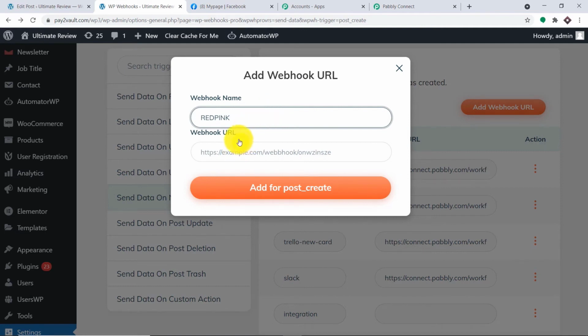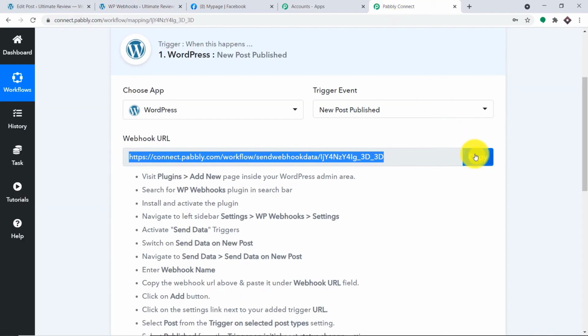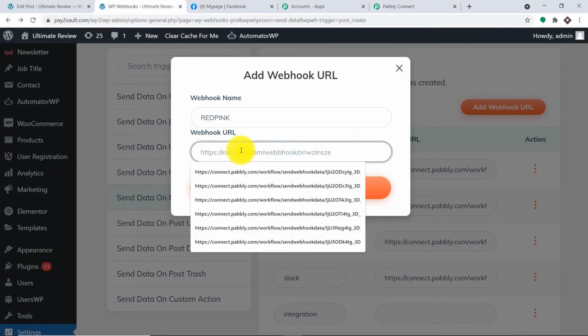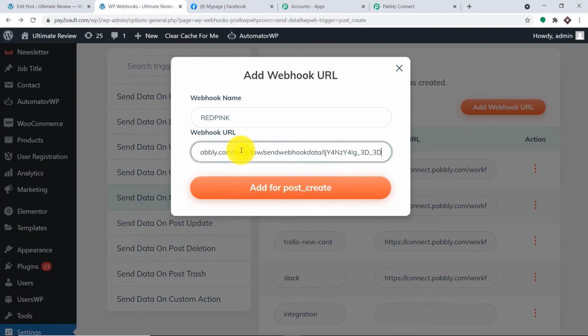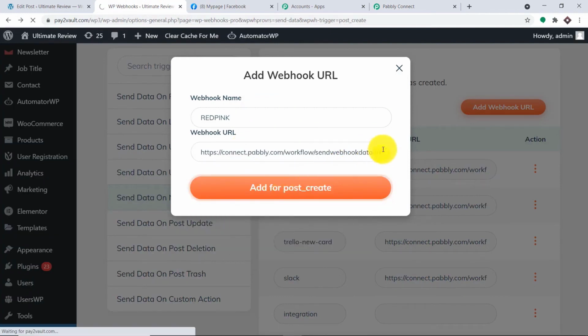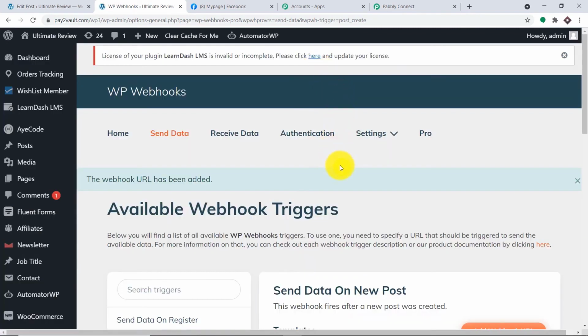To get the webhook URL, let me go to Pabbly Connect and copy this. This is the webhook URL you want. Copy this and simply paste it here. Okay, so we have entered the webhook URL. Let me click on add for post create. Okay, so the webhook URL has been added. The gist is we have integrated WordPress to Pabbly Connect.